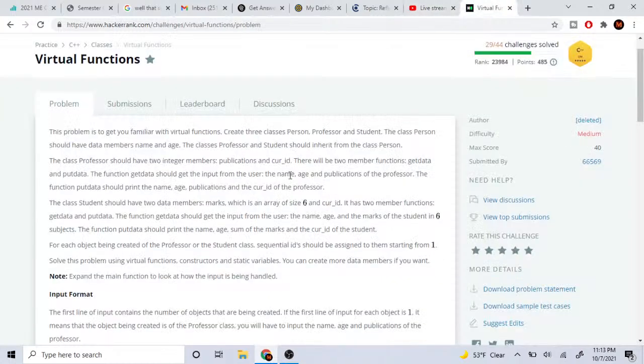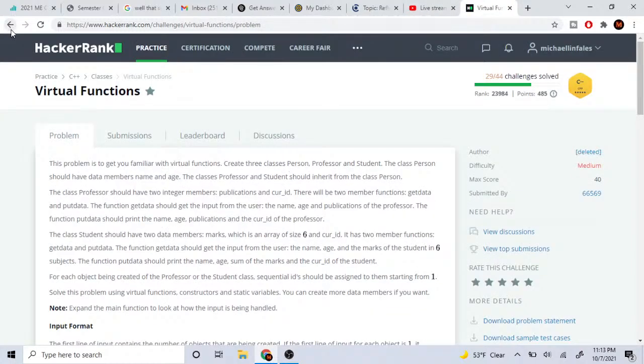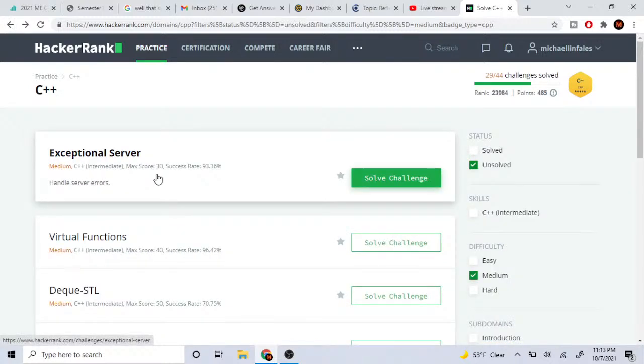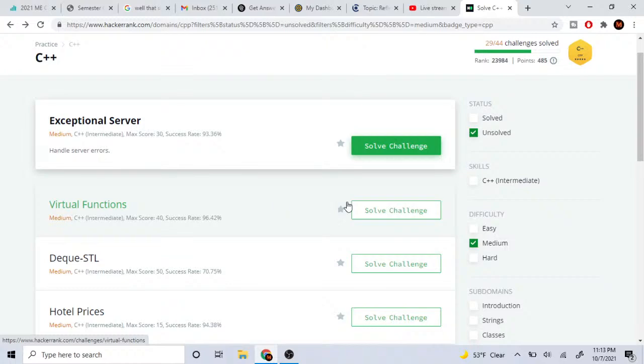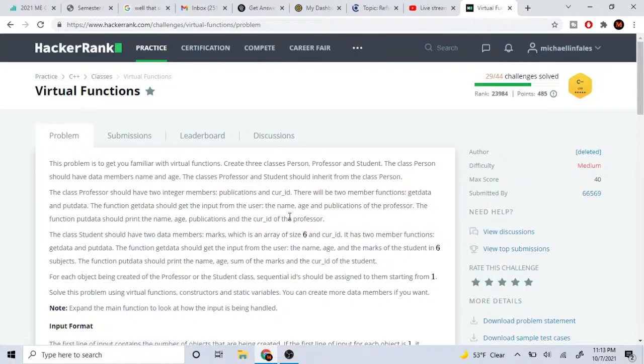How you guys doing? Today we're going to do virtual functions. Next HackerRank problem. I believe I skipped this one, exceptional server. I'll come back to that later. But for now, let's do virtual functions, and then let's do Deque after that.